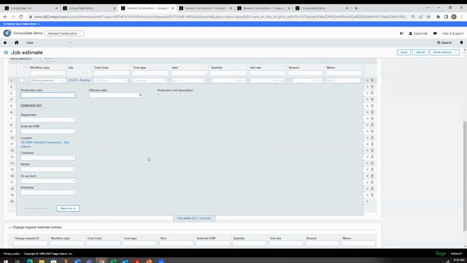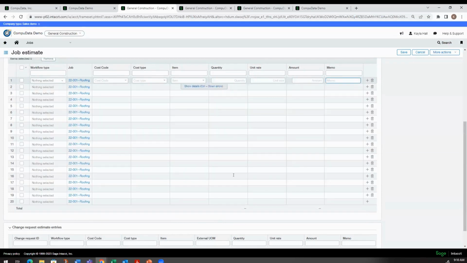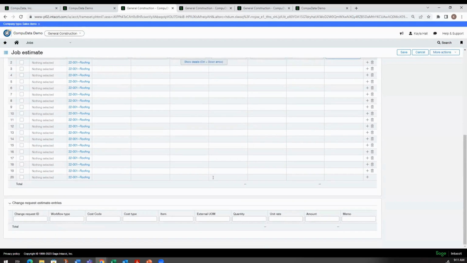The GL account would default from the cost type, but I just wanted to quickly show this UI so that everyone understands how we can manually input this before we go through the import. And then the change request estimate entries. In my last webinar, I went through the change order workflows in Intacct and how we can create a change request that can be linked to not only the contract, but the project estimate. So that's where we would see those right here.